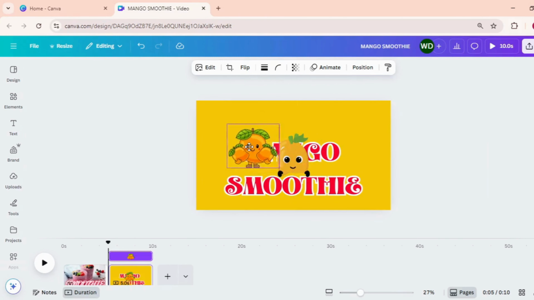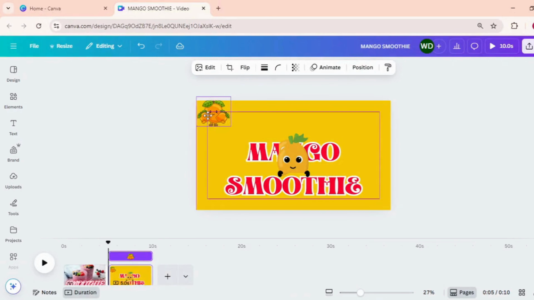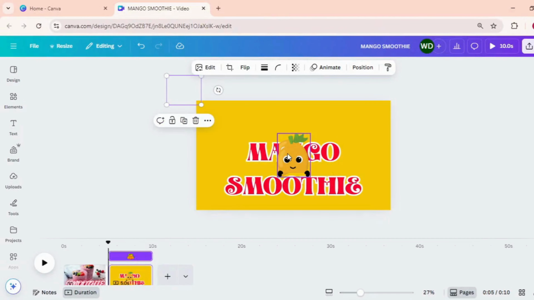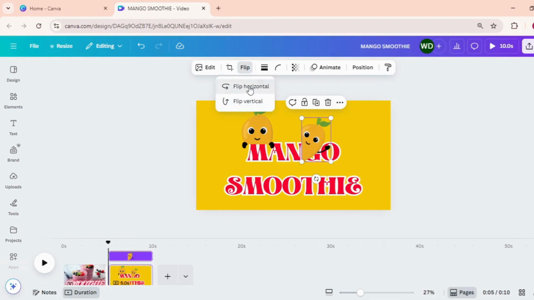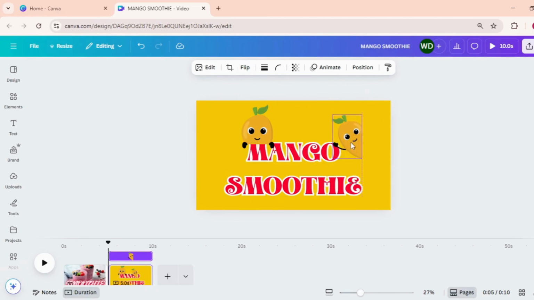Let's place these, reduce its size and place it here on the top left side. Let's flip this mango, flip horizontal and place it at this position on the top right side. And this one, select and place it on the last two words like this.